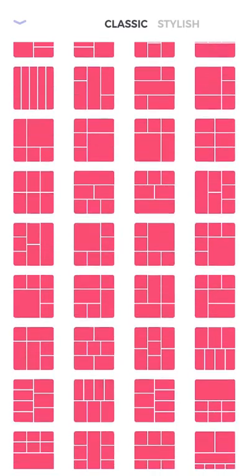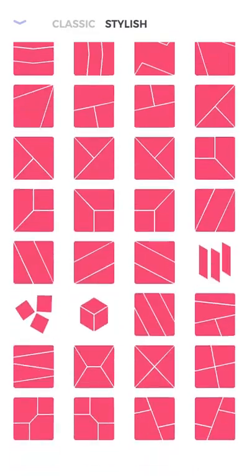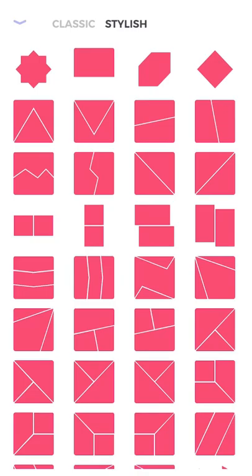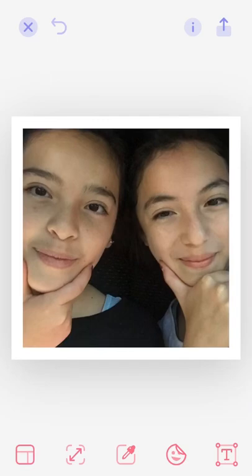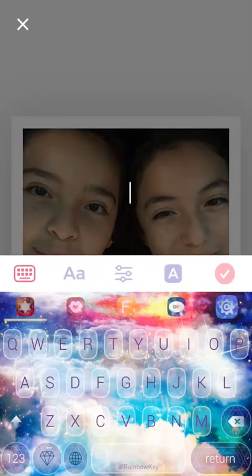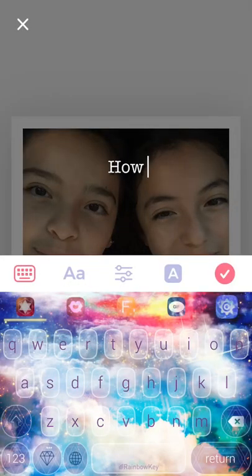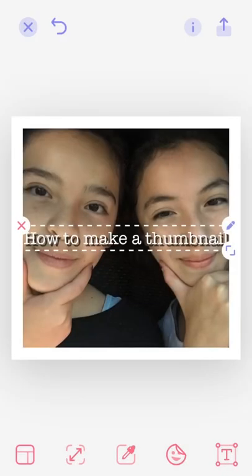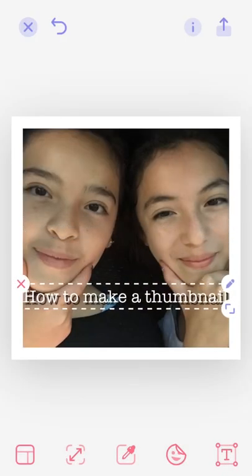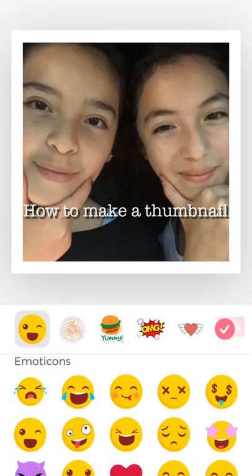So the next app you're going to be needing is Pic Jointer. Right here, there's a lot of stuff to choose from. And all those little columns is stuff that you could put your photos in. So there's a lot of different stuff that you could choose. We just chose a blank square, and we're adding a text. So we're doing how to make a thumbnail. And you're also able to position this as you want.